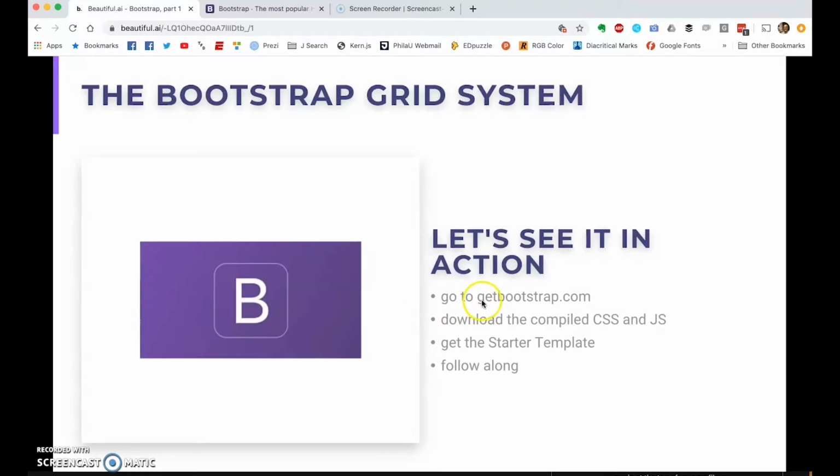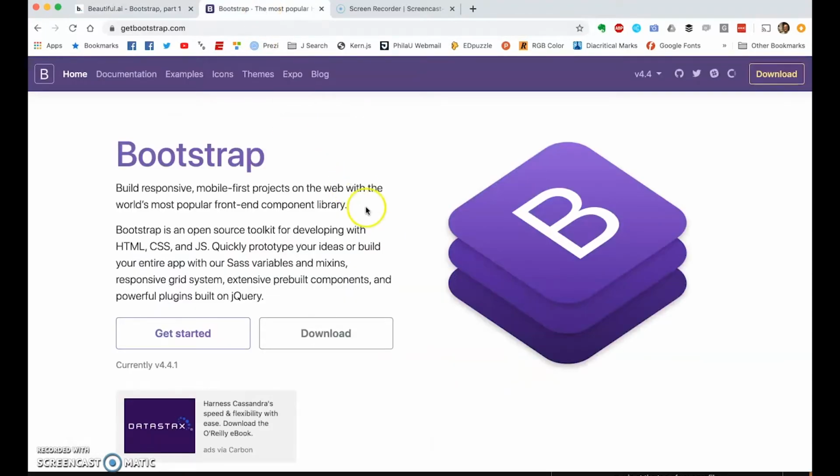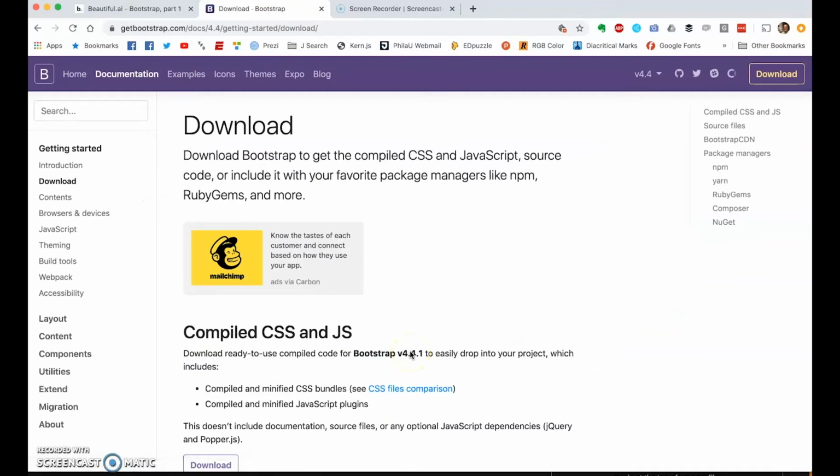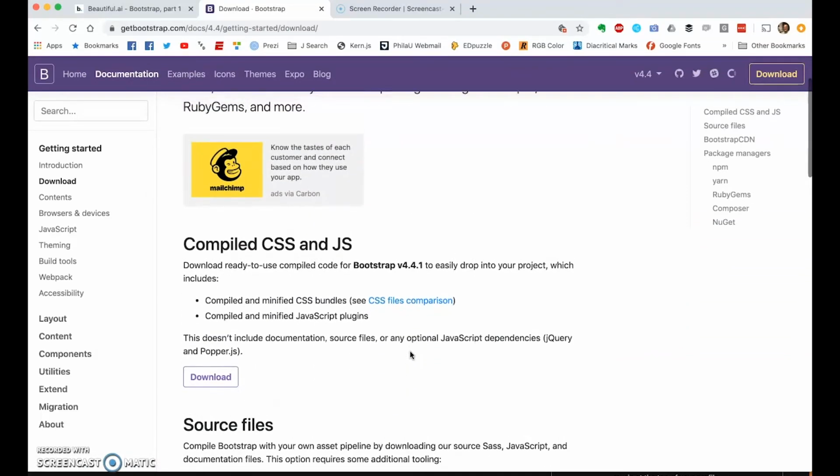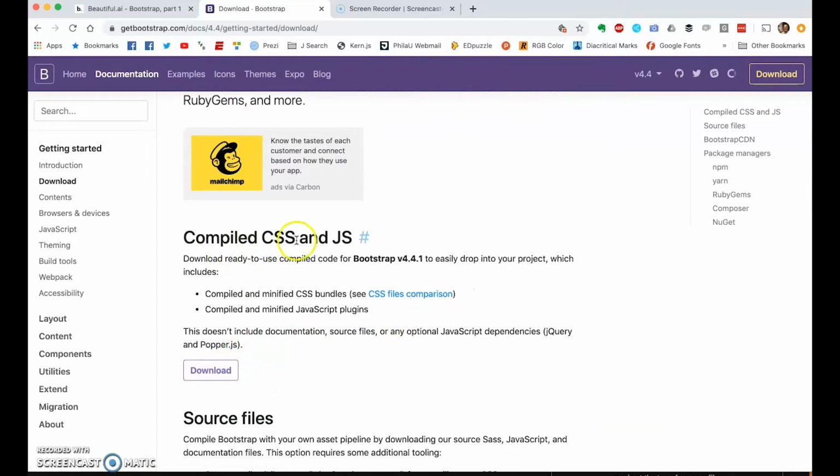So we go to the Bootstrap website, getbootstrap.com. We'll download the compiled CSS and JavaScript, and then we'll get the starter template, and you can follow along from there. So let's go to Bootstrap. Here's the Bootstrap homepage. Currently they're at version 4.4.1. So what you want to do is go to the download first, either here or up here. Either way, you want to download their CSS and JavaScript first. So if you scroll down a little bit to compiled CSS and JavaScript, that's what you want. So download the file here.